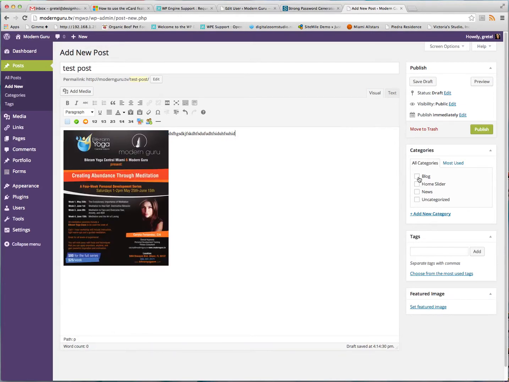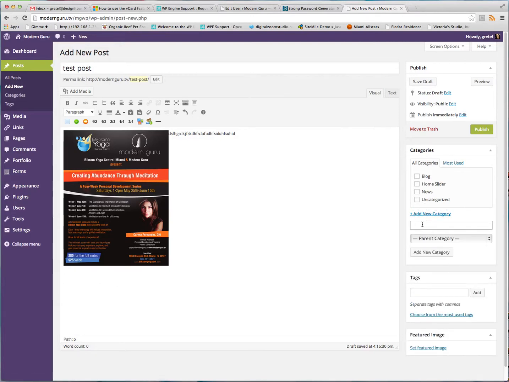Then it's also important to add a category here to your post, making it easier to find on search engines and so forth. If none of these categories apply, you can add a new category right here. You can call it test category, and just click Add New Category. It'll add to the list, and you can check it off. For now, we'll just check it as news, and we'll go ahead and hit Publish.